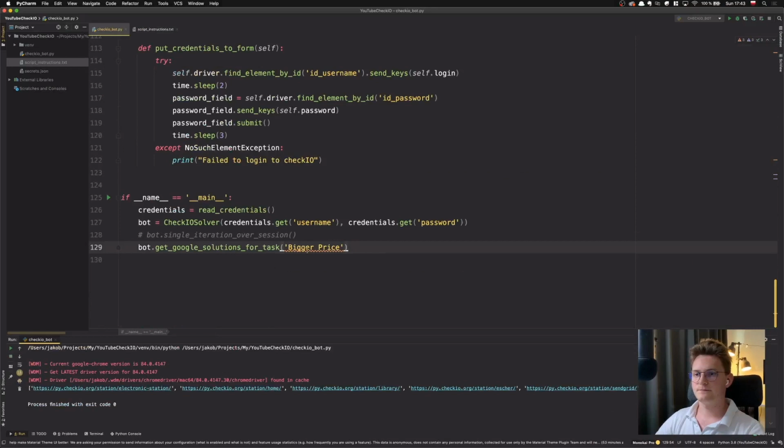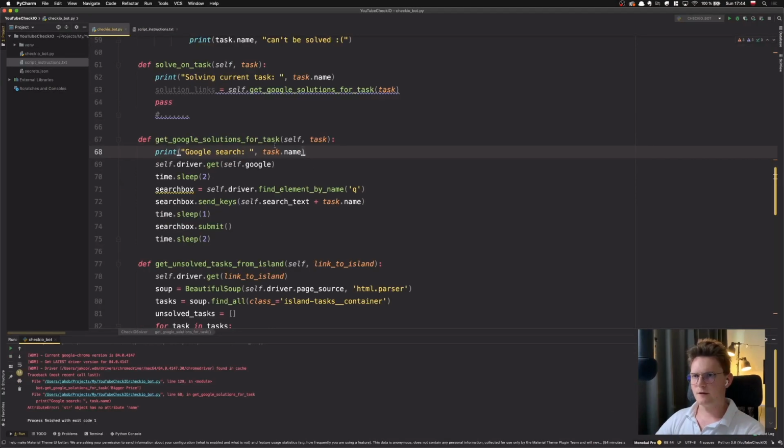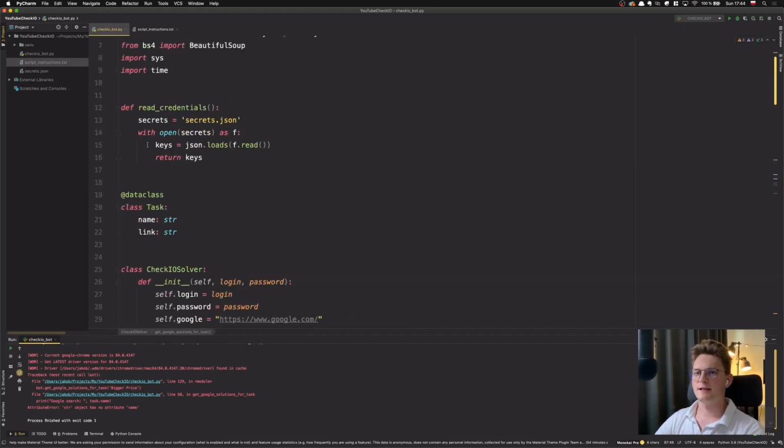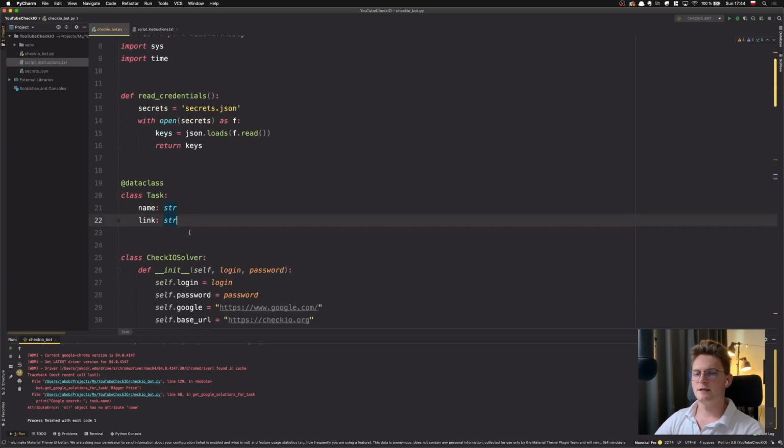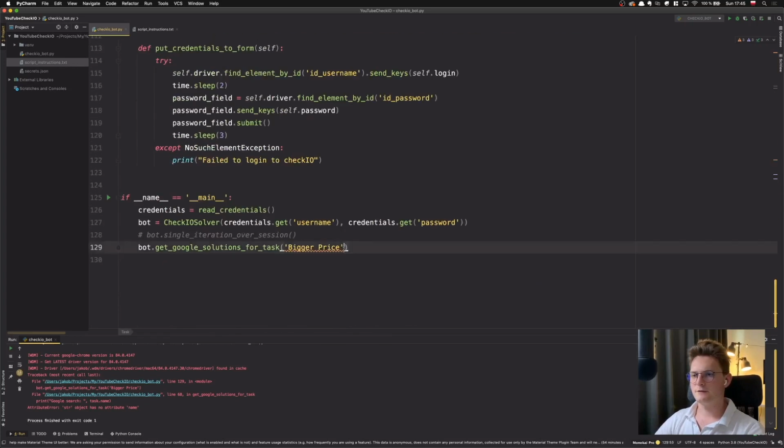All right, bigger price. Oh, I didn't pass the... yeah. This is what happens when you don't do types in Python. I should pass the task here, as you can see, data class, so we can do this very quickly. So let's do task with a bigger price, and then the second argument is basically the URL, but it doesn't really matter for now.